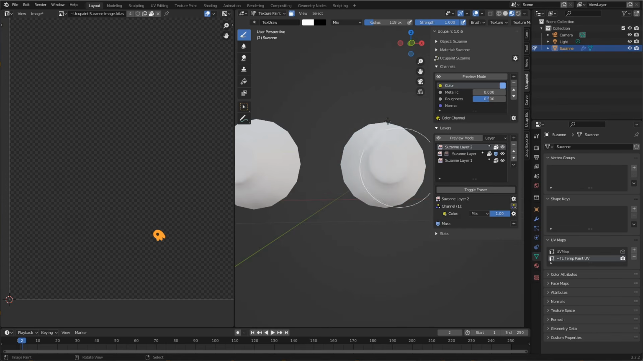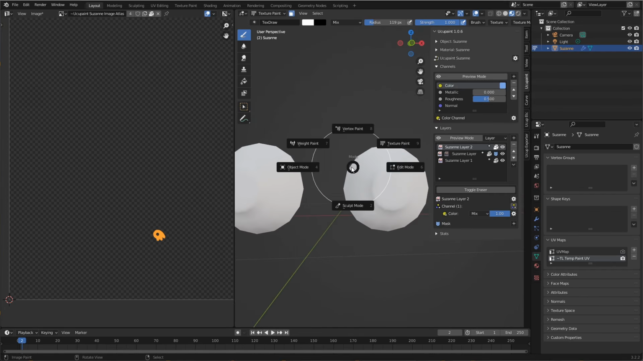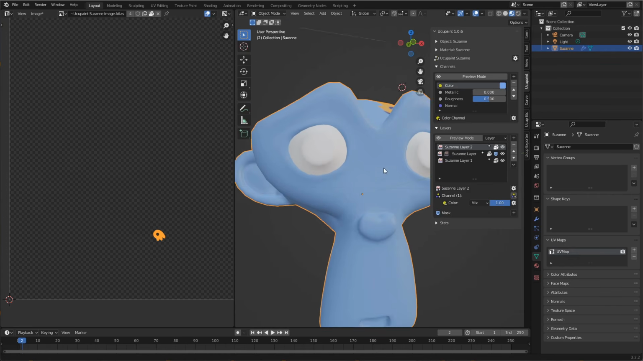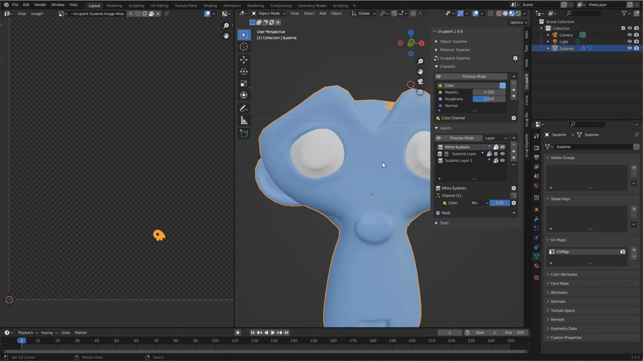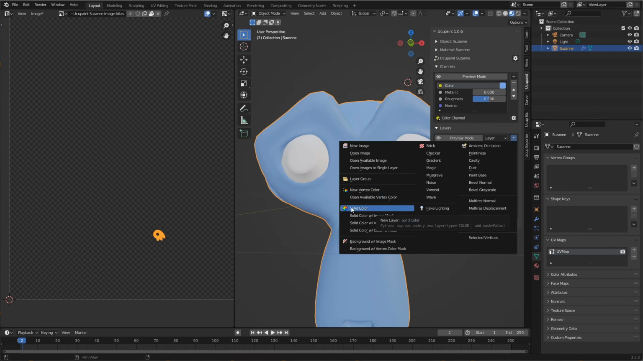So if I go to object mode again, as you can see now, the eyes will be white. Maybe I will name this white eyeballs, just to make sure. Now let's try to create another type of layer. Let's try to create the iris by using solid color. So let's create a layer of the type solid color first.